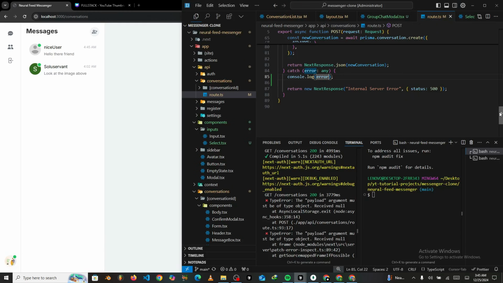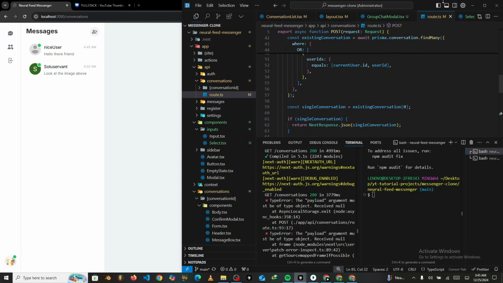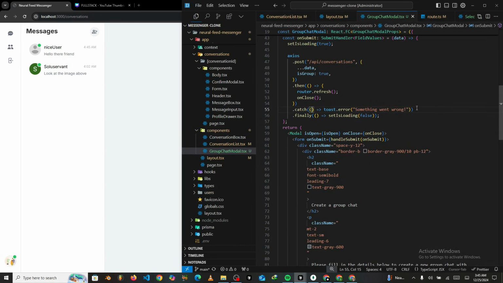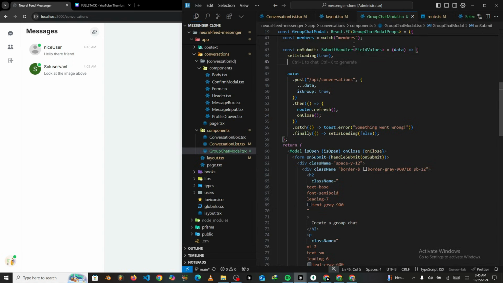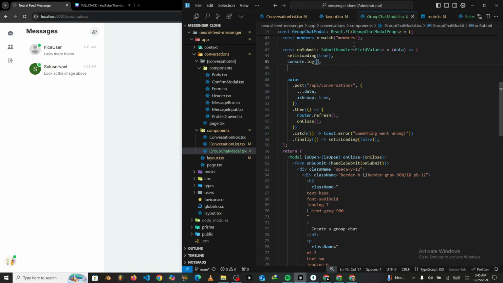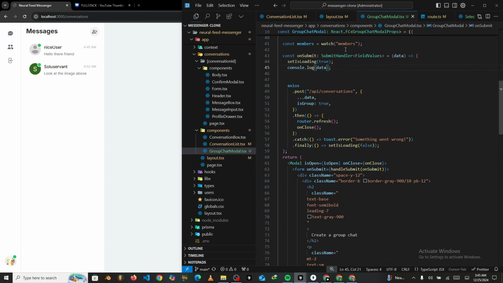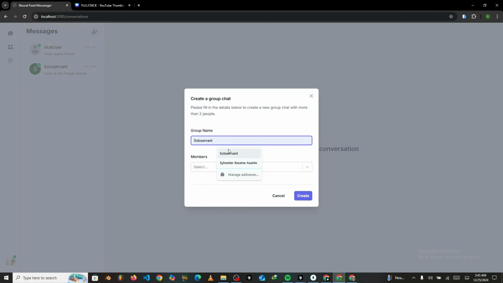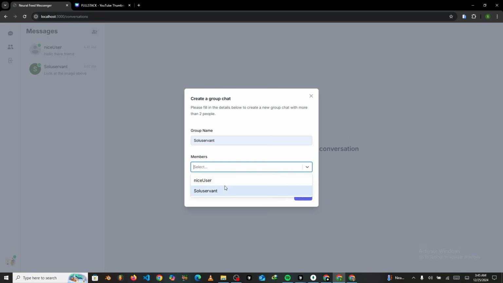So let me quickly go back to the group chat here. We are basically taking in the data. Let's make sure that we are taking in the data. So I'll just log out the data like this, and let's try to create a test group or something, and then create.